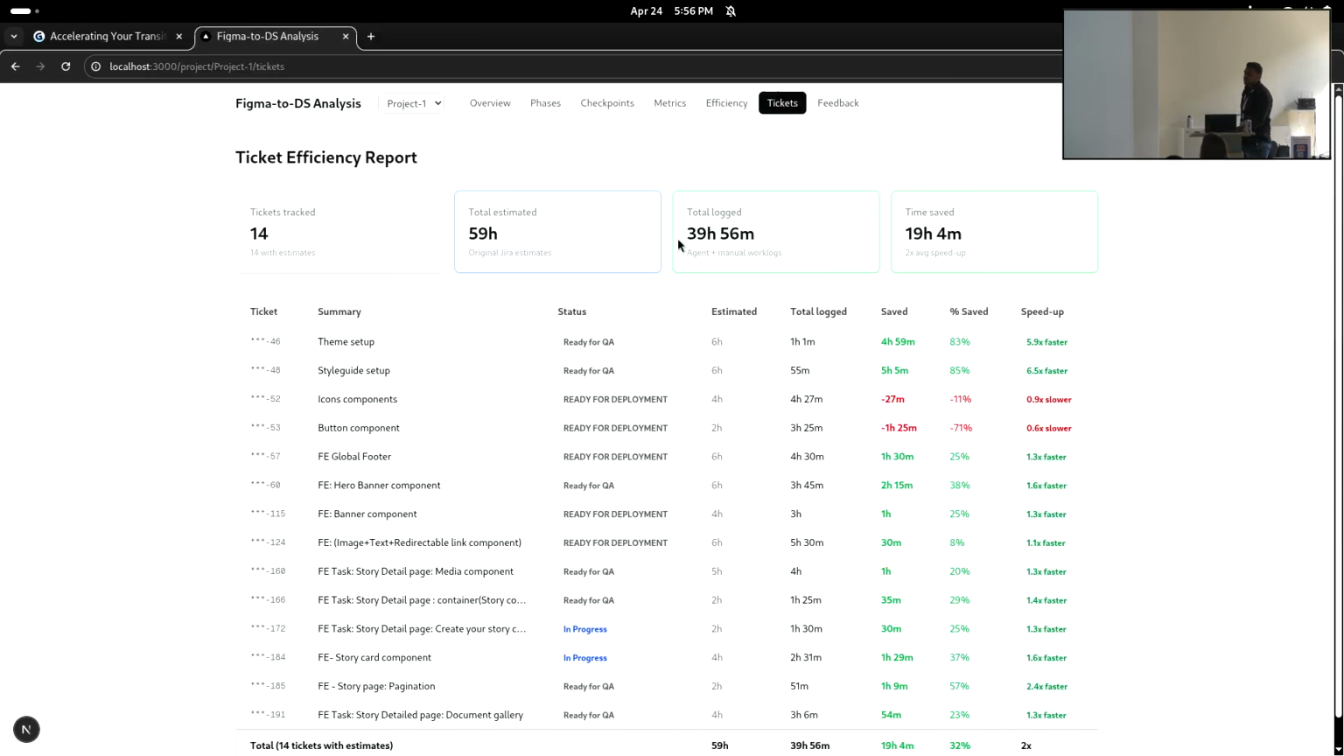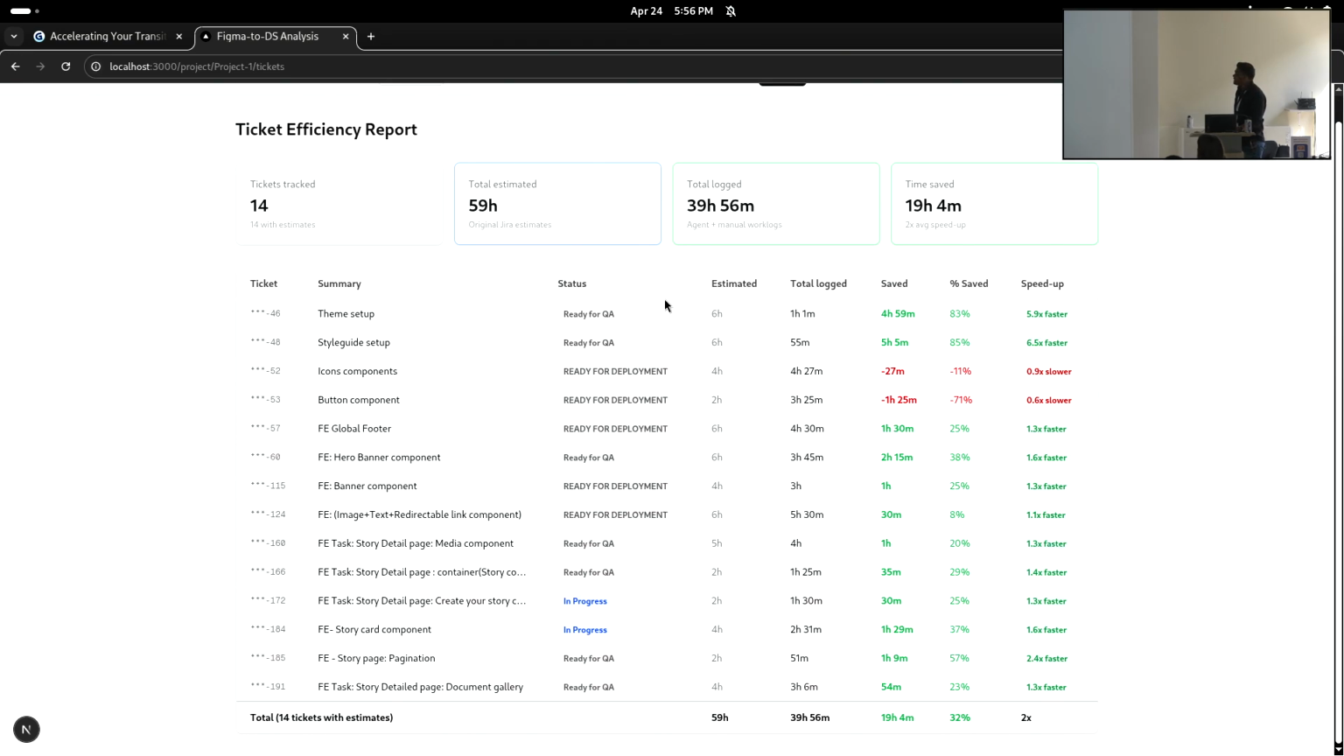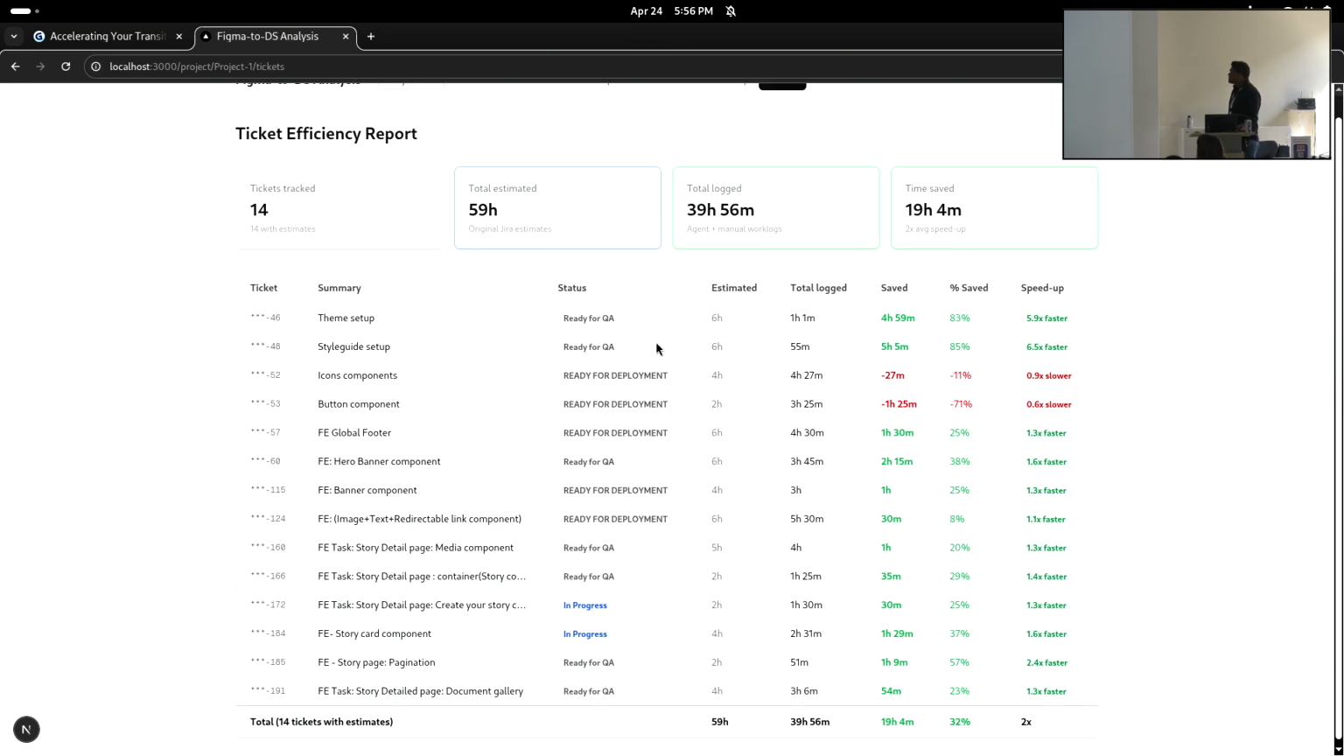So this is the actual data that you are seeing from one of the projects that we are using this tool on. You can see that at the starting, the usage and the efficiencies were low, because everyone was getting used to this tool, how to use it, how to review these documents and everything. But over a period of time, you can see that the gains are increasing more and more.